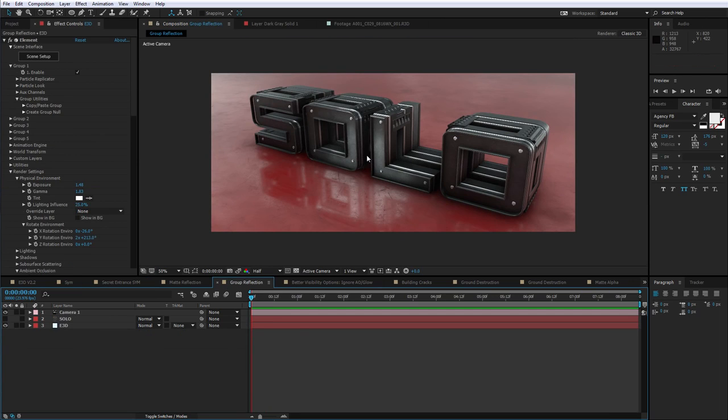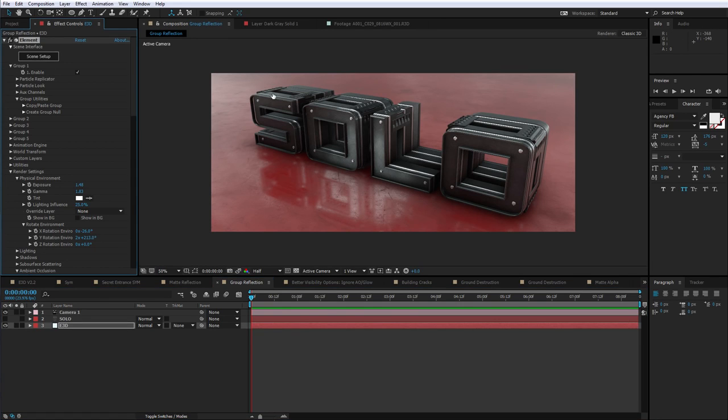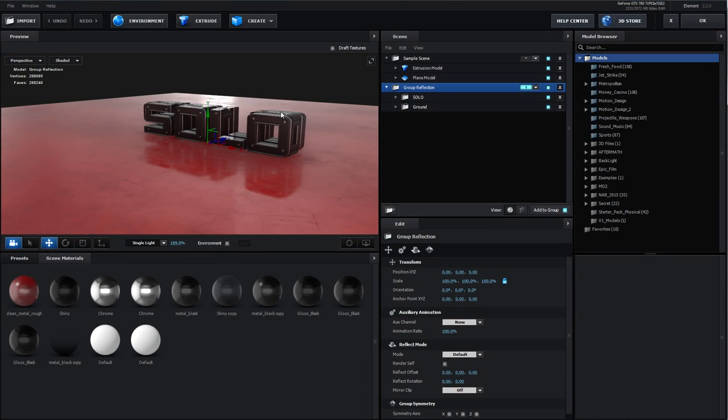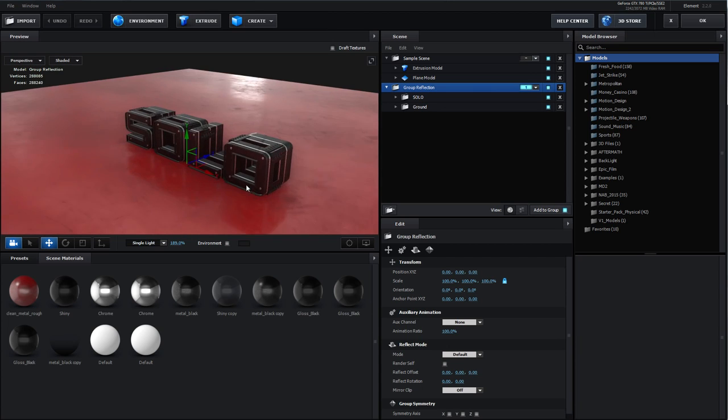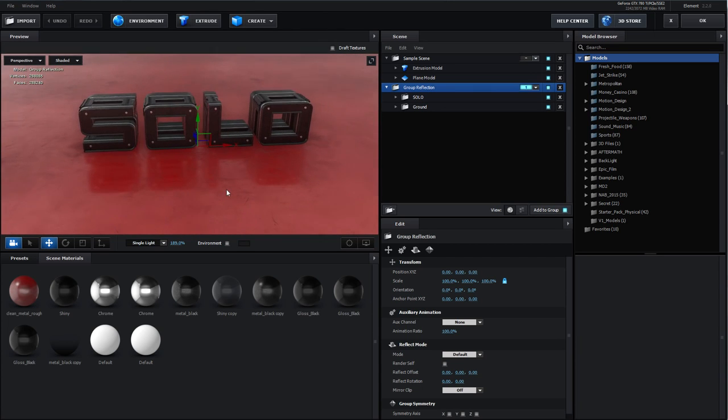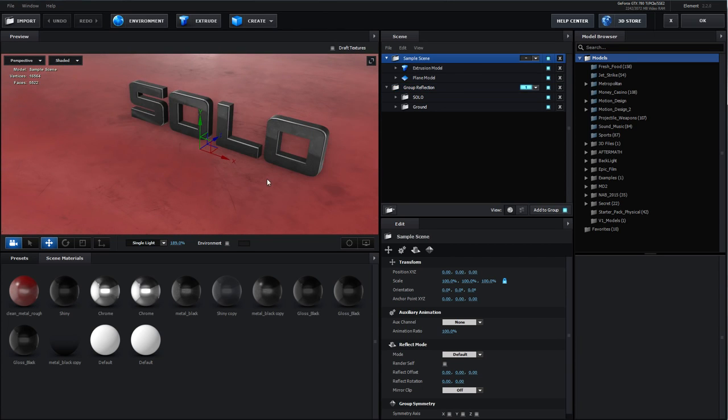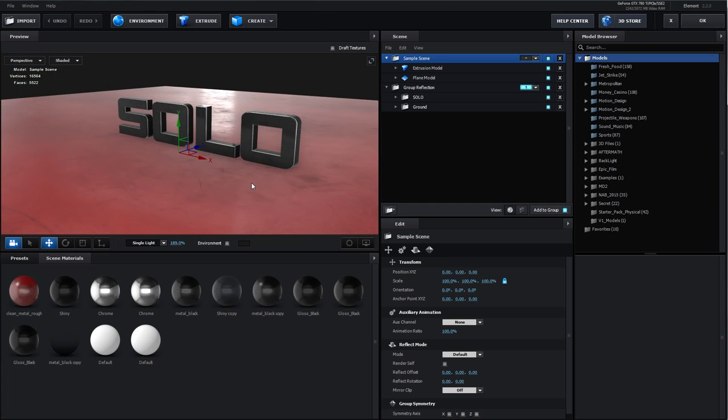All right, so the next feature we've added is called group dynamic reflections. So what exactly is a group dynamic reflection? Well, let's take a look. So we'll jump inside of the scene setup, and here is what it looks like when it's on. So let me just show you a simple scene and talk about the way it works in version 2.